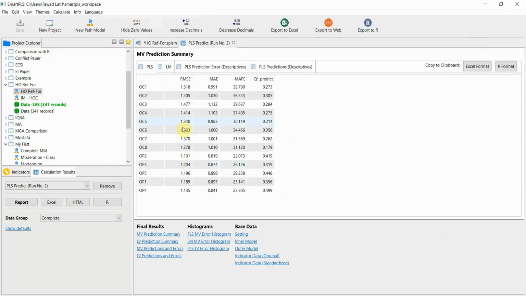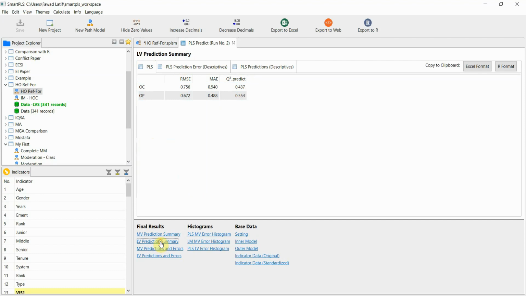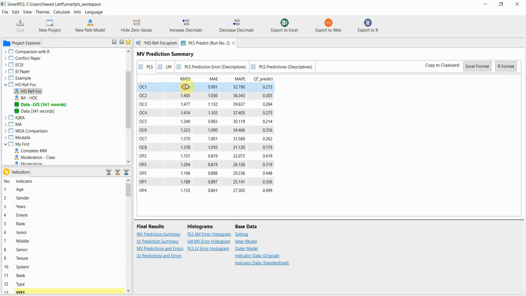Now here are our results. PLS, LM. So we've got the prediction summary for our manifest variables, and this is what I'm interested in now. We can have latent variable as well, the RMSE, the MAE, Q-square predict. This is good for latent variables, but we are not interested in assessing this for now. We are interested in assessing these values here.